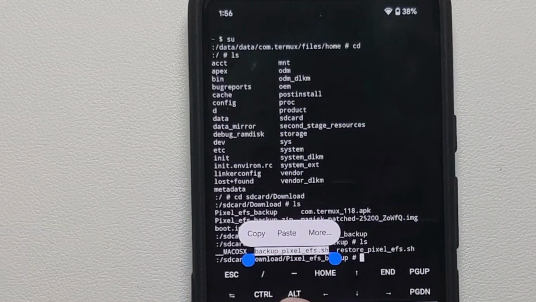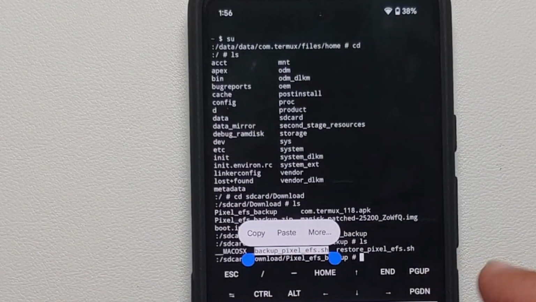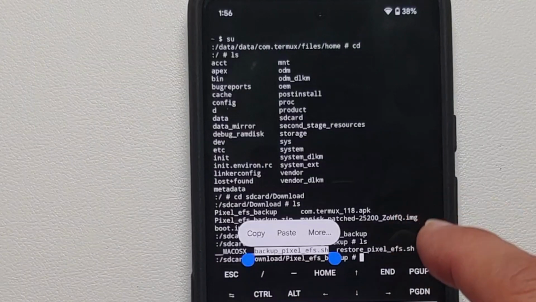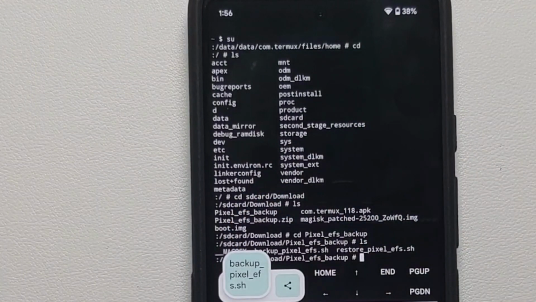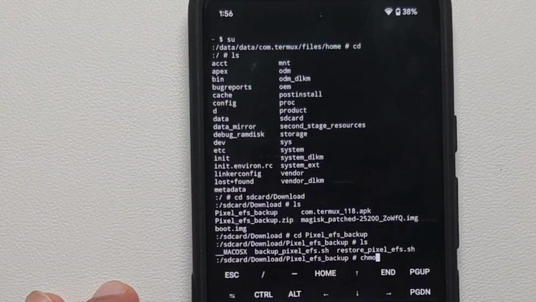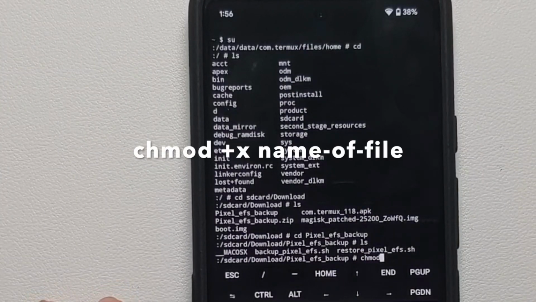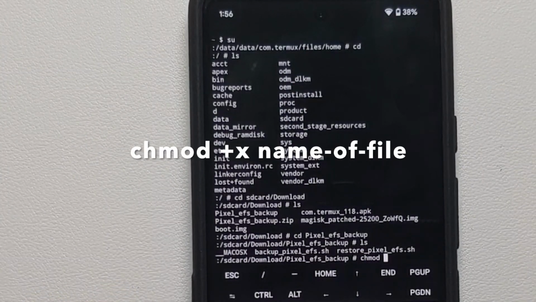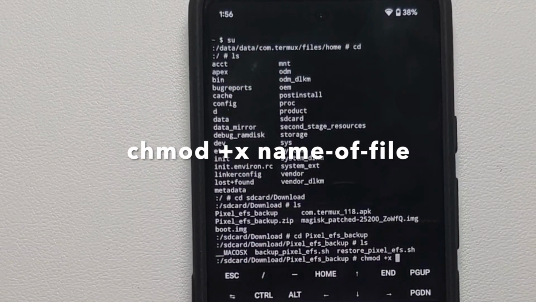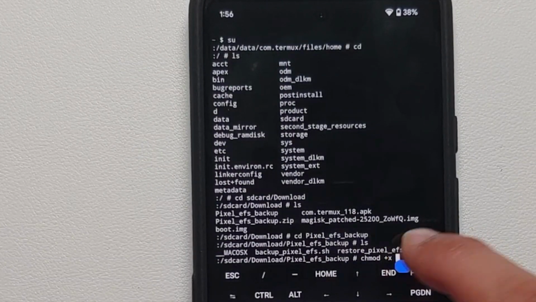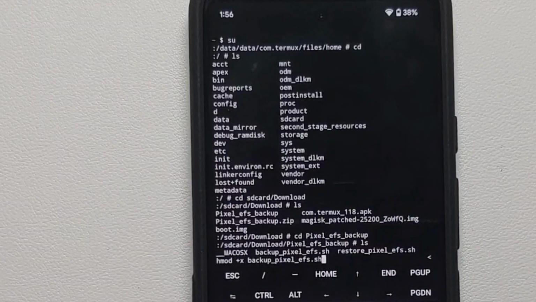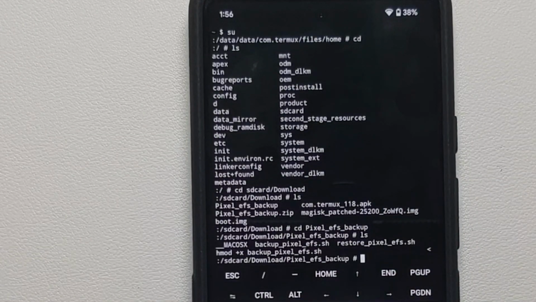So as you can see, backup underscore pixel underscore EFS dot sh is highlighted and selected. We are going to say copy. Now that was copied in. Next up, we have to make that file executable. So the command for that is chmod space plus x space, and then we can do a paste over here. So backup underscore pixel underscore EFS dot sh, press the enter key.